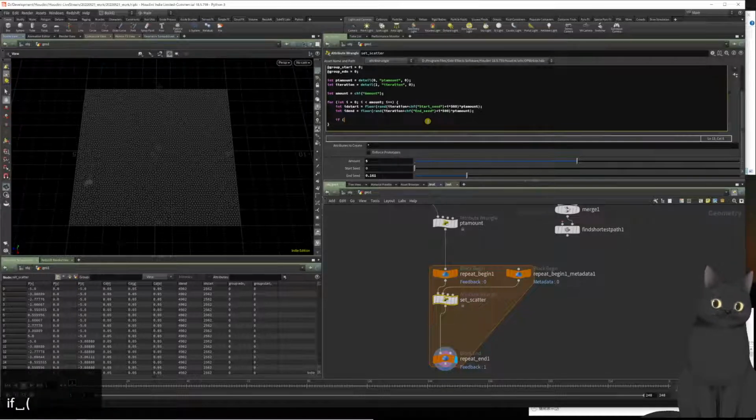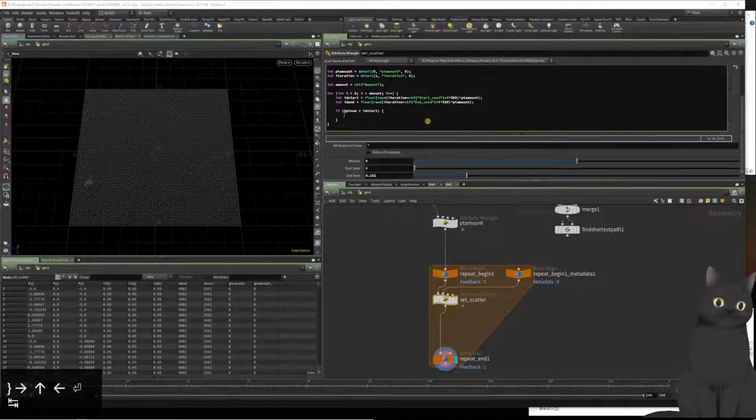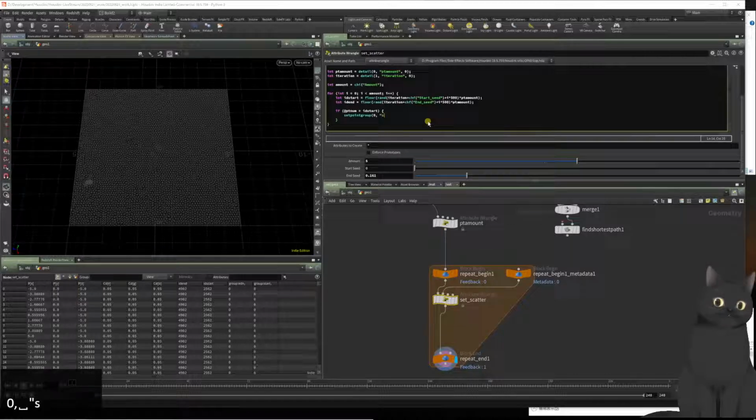If the currently processing point is ptnum, if ptnum is ID start, so double equal, then we will process this point. What do we need here? First we need to set point group. We want this point to be in start group. The point is ptnum. We are adding this point to the group, therefore it's the 1 value, and the mode is set in this case, because we are overriding any existing values.